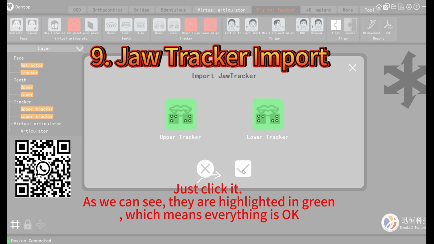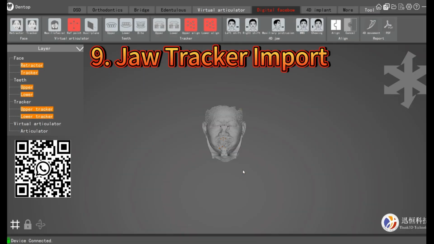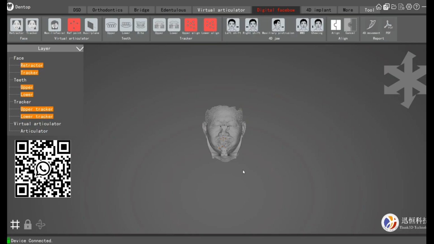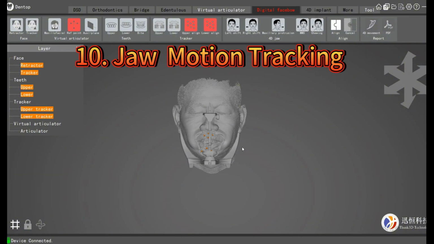In the previous step, when segmenting the face data with the jaw tracker, the software automatically generated the upper and lower jaw tracker data. So in this step, you can simply click Confirm. Now we can go to jaw motion tracking process.